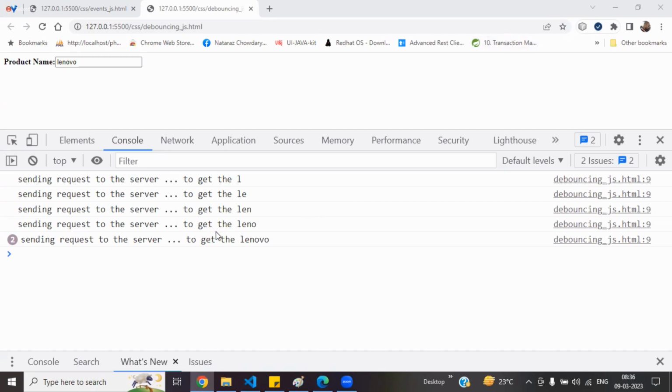So if you observe here in the console, see, sending the request to the server to get the L. Come on, tell me, is L a product name? LE, is it like a product name? LEN, is it a valid product name? LENO, okay. LENOVO, this one only is the valid product name, right? Whatever you sent, the previous 4 requests, those are sent to the server, but it is invalid data. It is not a right input to search the products. Yes or no? That means the 4 requests you sent are useless, right? With that name, there is no product in the database.